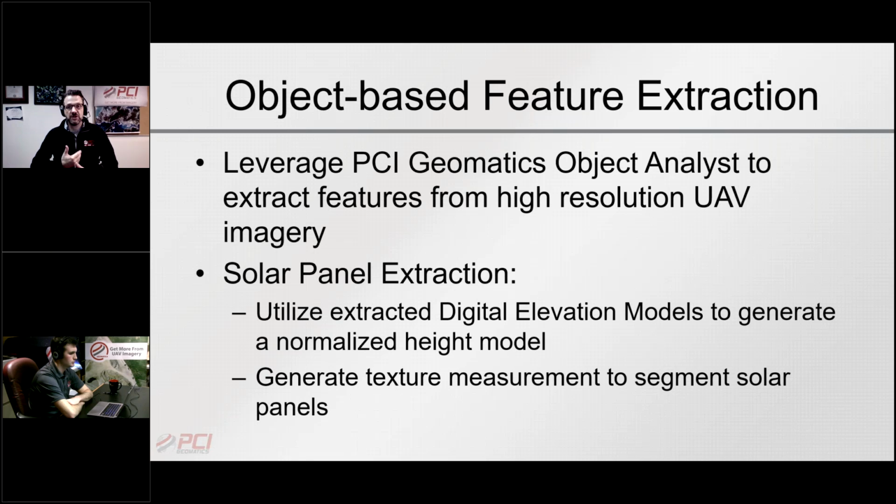So we've actually developed an object-based image analysis tool that we think works really, really nicely with UAV data in particular, because we're able to extract the DSMs at 1:1 resolution, and there's that information that's available to use in our object-based image analysis. So we have a demonstration which we're going to show.